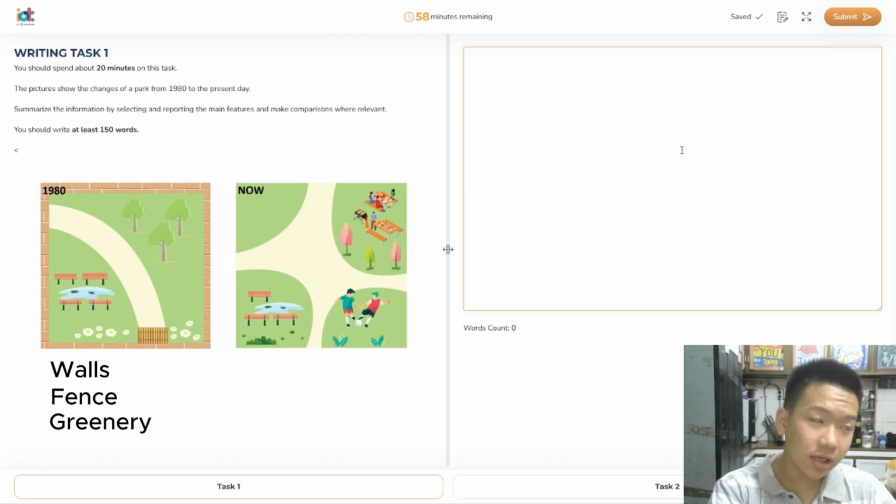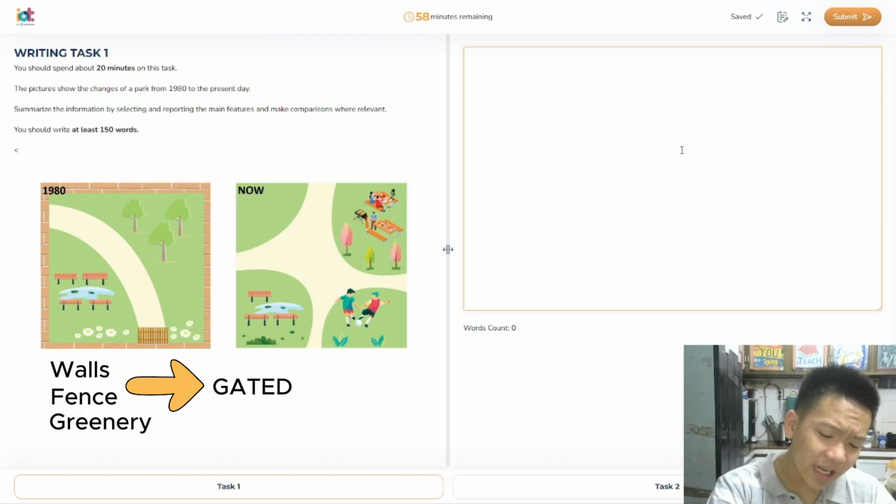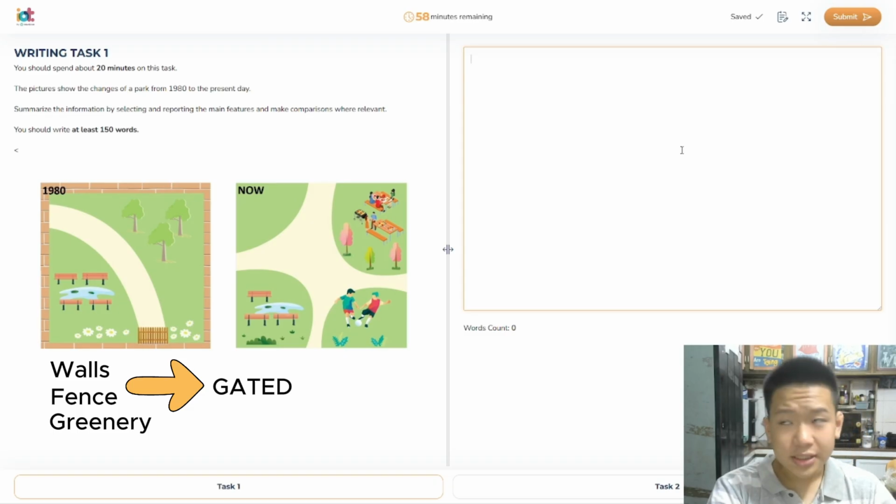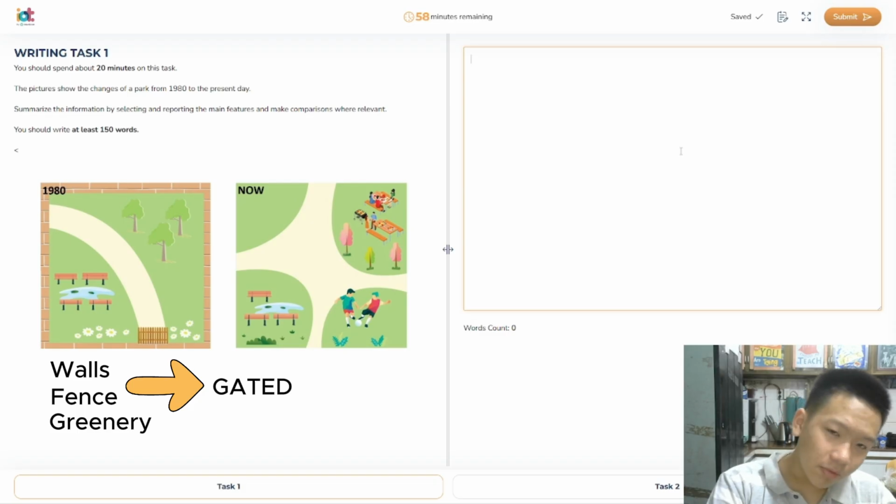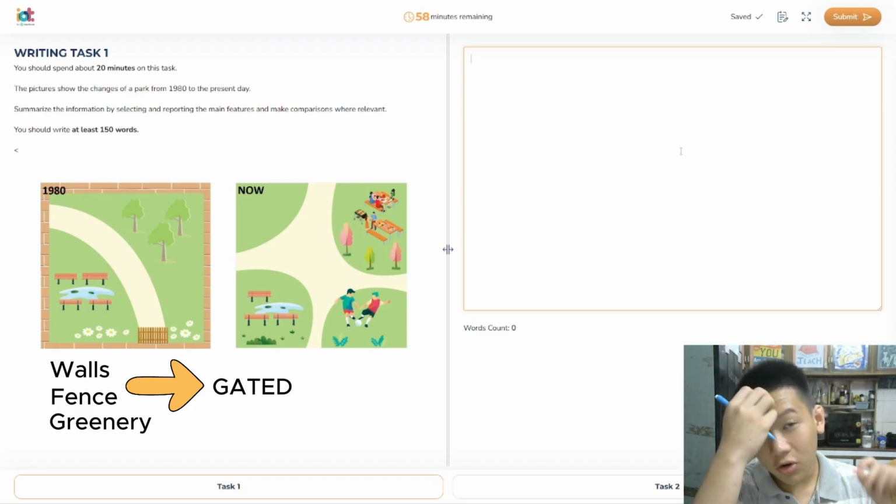You really need to use advanced vocabulary to make sure that your writing pops out, but remember to use it in good sentences, or else it may not be good. So right away: greenery, walls, fence. For walls and fence, it can be said that this park used to be gated. Gated is when something is closed off to the public, or really just exclusive to a group of individuals.